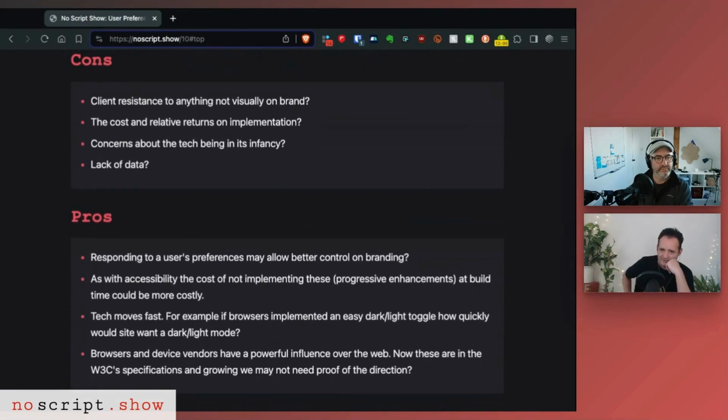But I think the counter to that is the things I put on the pro side, which is responding to a user's preferences. That would probably allow us to control the branding better, because if users are increasingly going to override it with themes that they get from their browsers, because they get used to that or they're just setting things up, then you lose your control over your branding anyway. You might think it's fine because it works on yours. So I think it's a way of doing that.